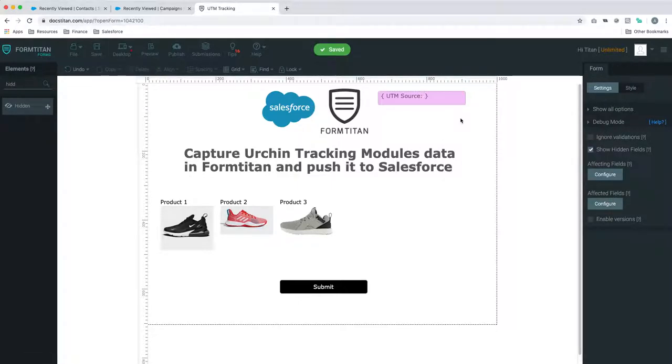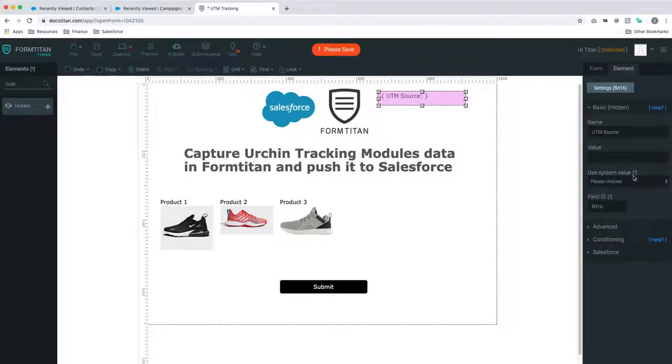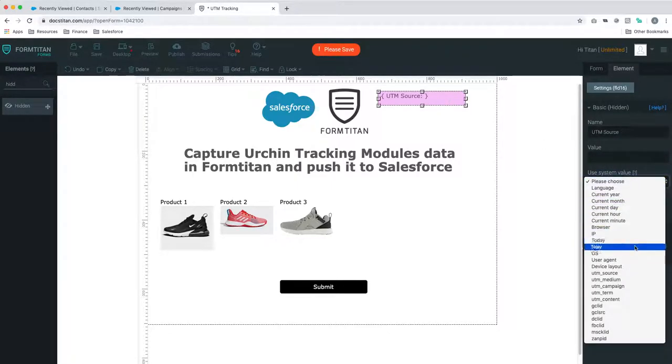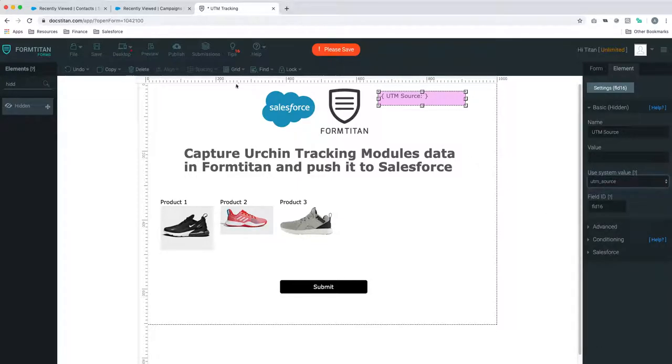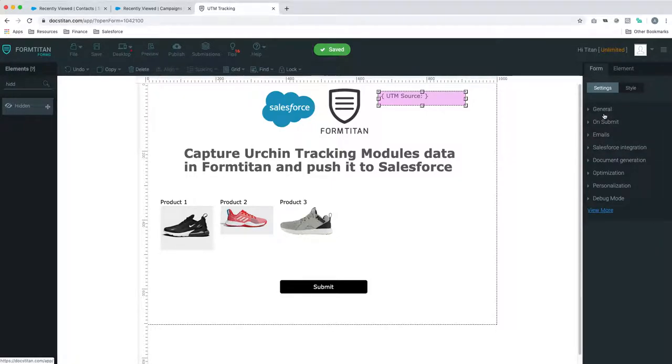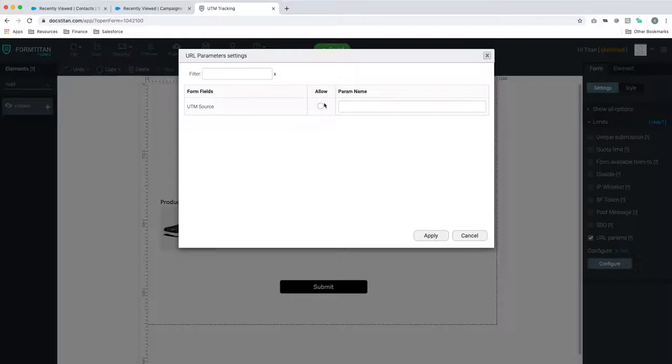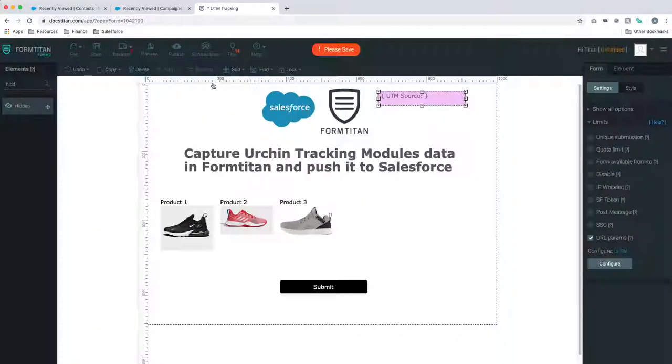Once you've got your hidden field, if you click on it, you've got something called use system value. In there you've got multiple details, but for now we're just going to choose UTM source. So we know that this will now capture UTM source. If you want to set up individual parameters, then you can go under, I believe it's called limits there, and then you can configure URL parameters. Like here, you can say allow and the parameter name. Very, very easy. So in this case, what we got is the UTM source.